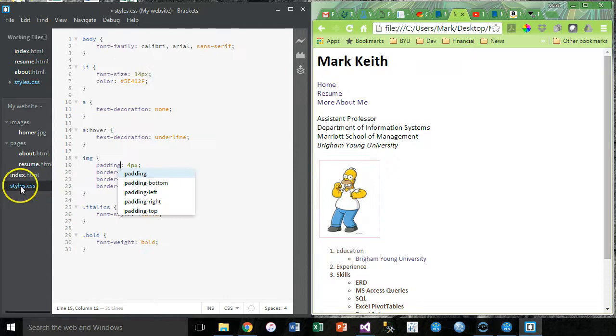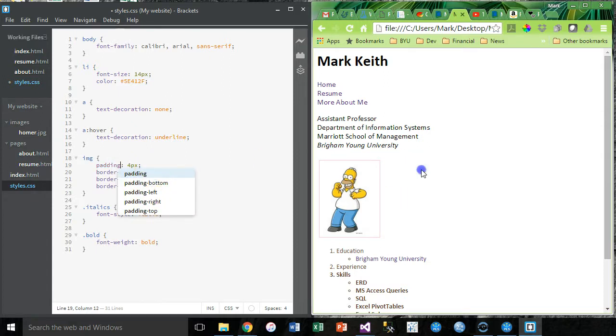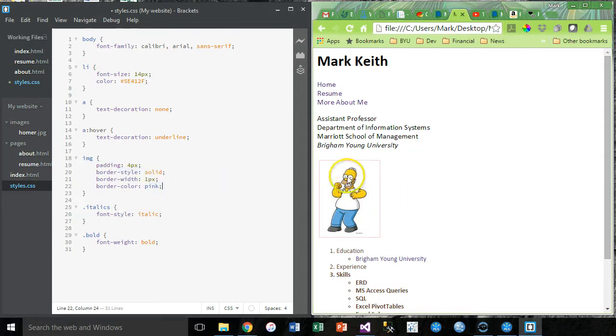So go here to your style sheet, and here for your image definition, I want you to add the attribute that you just saw on the screen, padding. Now notice, if I specify padding and give it a value, like 4px, that's going to apply 4 pixels of padding all around the image, or I can have different amounts of padding for each side. So try to remember, what's padding again? Well, it's going to be the space between the image and the border.